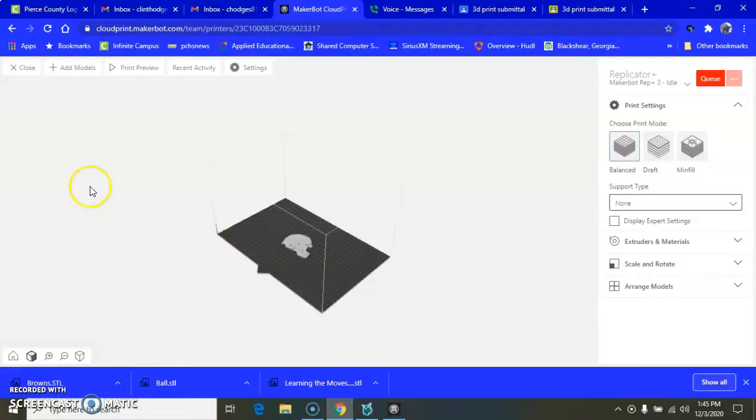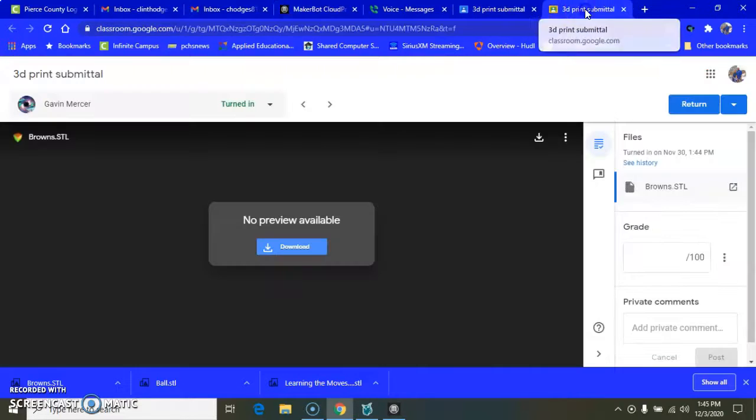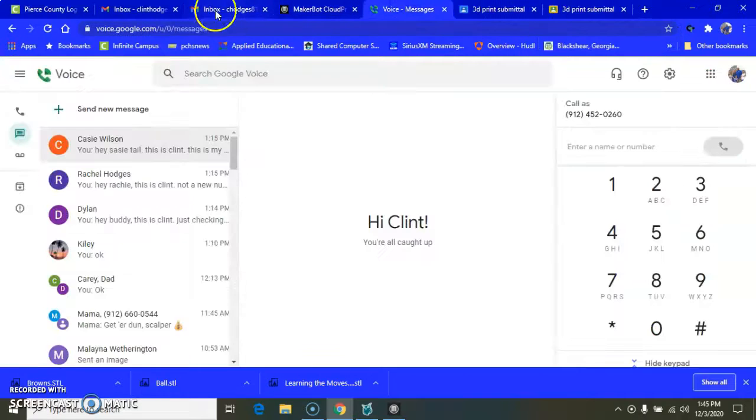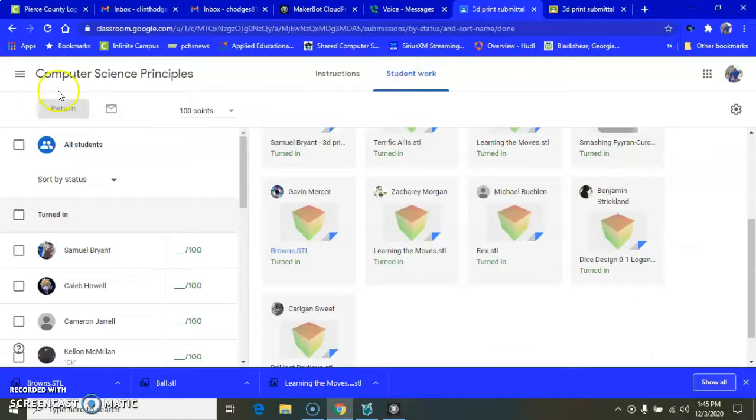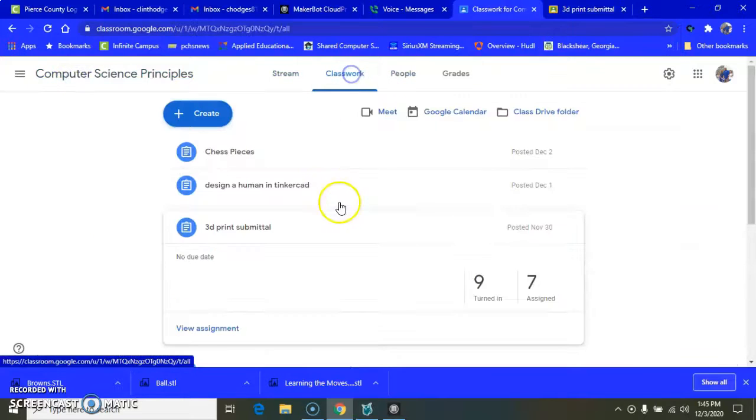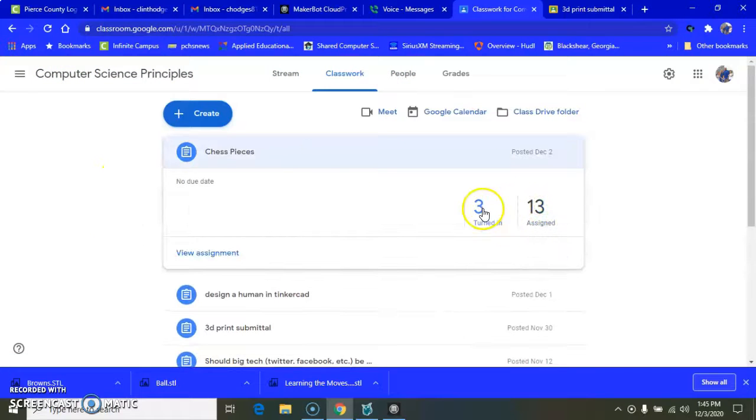We are rocking and rolling with 3D printing in class here, and we have been submitting some assignments. There has been one assignment that I wanted to explain. I forgot to post a video about this yesterday, and I need to explain the assignment today. And it is for our chess pieces.